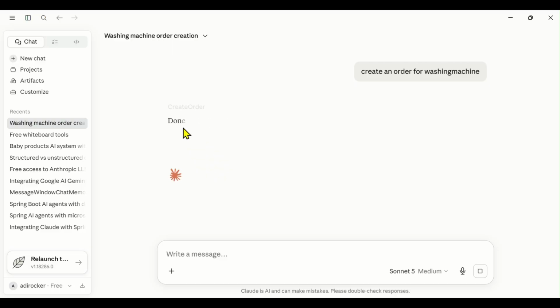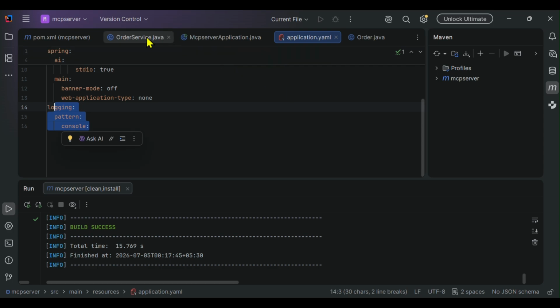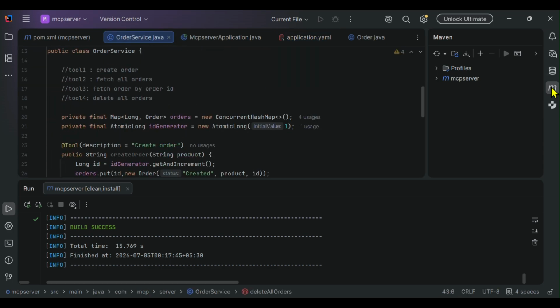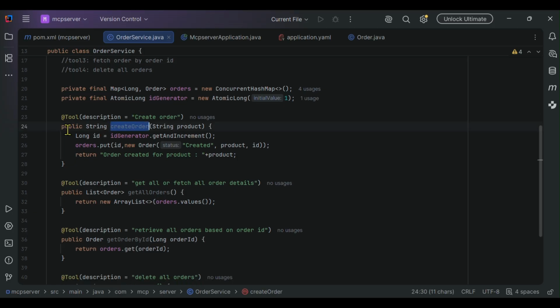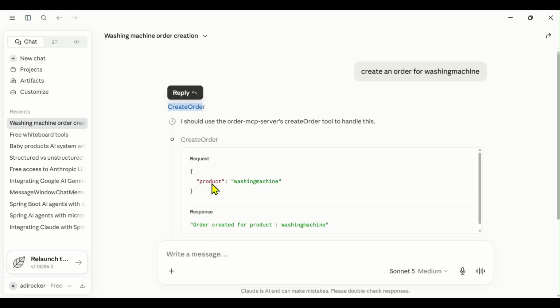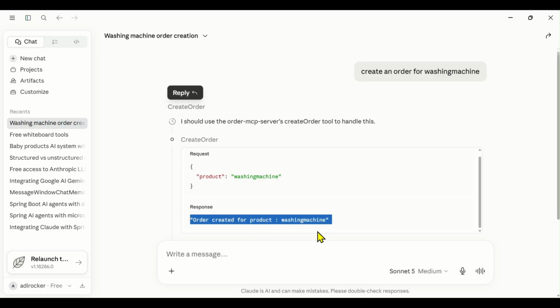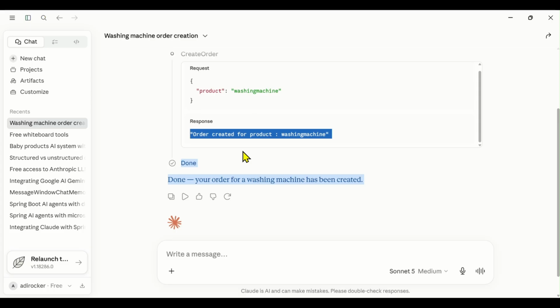So you see it has executed the create order tool, which we had created in the order service. Let me minimize all this. So this particular method, which is representing the create order tool, has been executed. And if you see the response, if I click here, the response says order created for product washing machine. So it shows order created for product and the product name. So yeah, it is working fine now as expected.